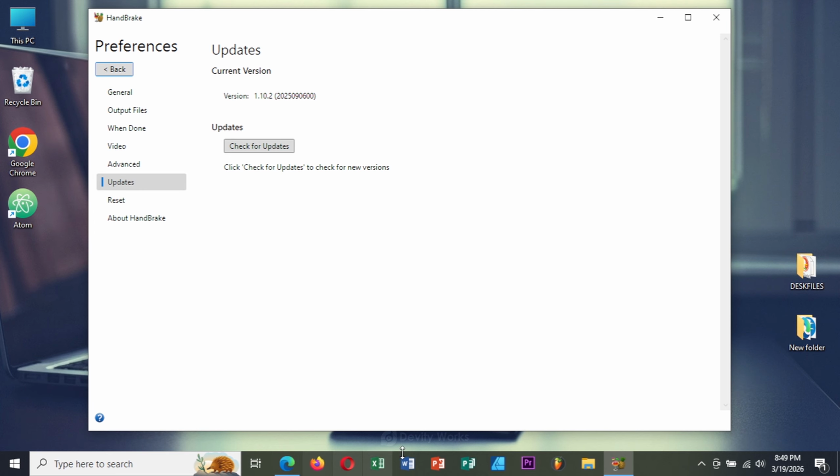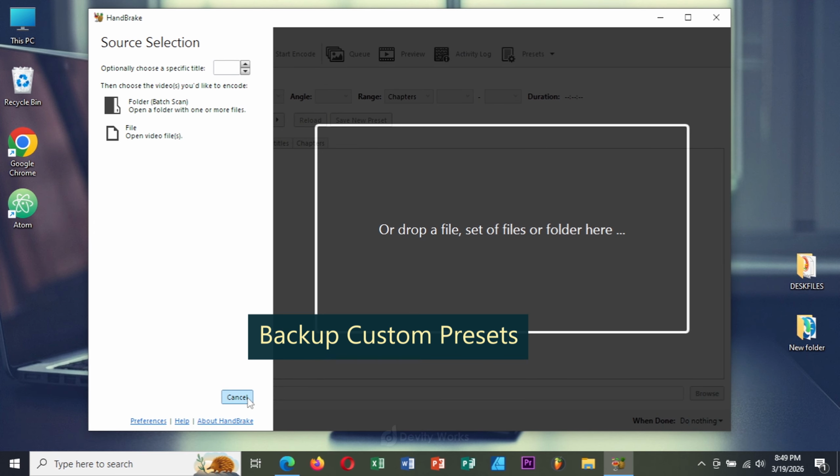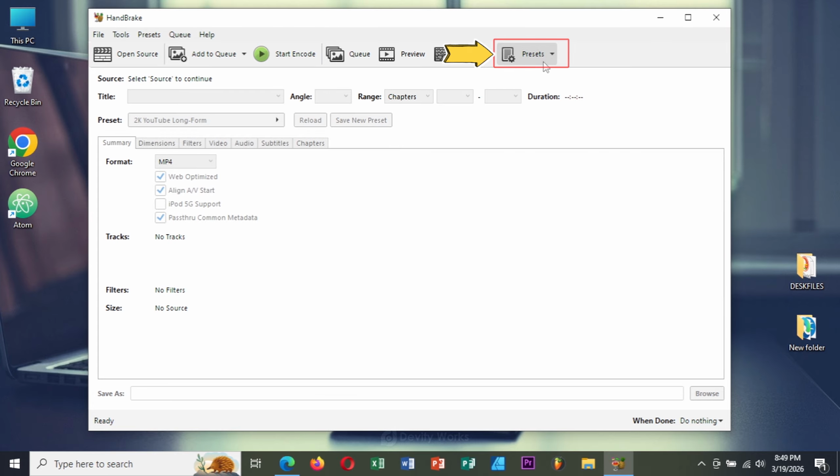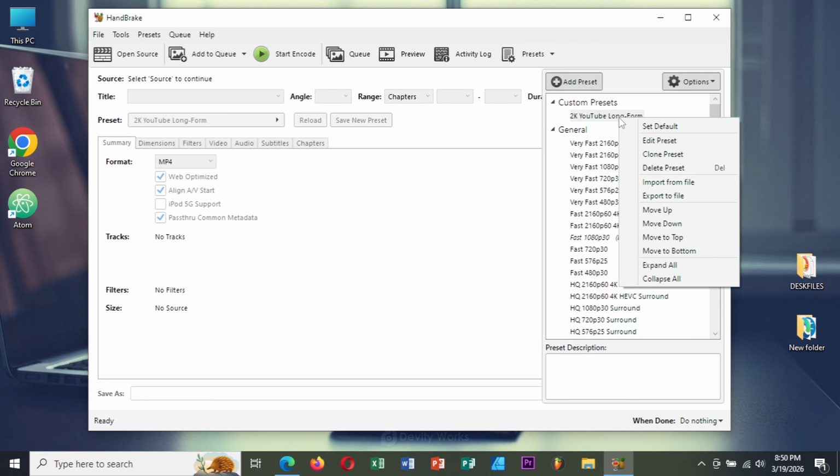Before we proceed with the update, there is one thing we should not skip: backing up your custom presets. To do this, click on Presets in the menu bar. You will see all your saved presets listed here. In my case, I already have one preset saved, my 2K video preset. To export it, simply right-click on the preset and select Export to File from the context menu.